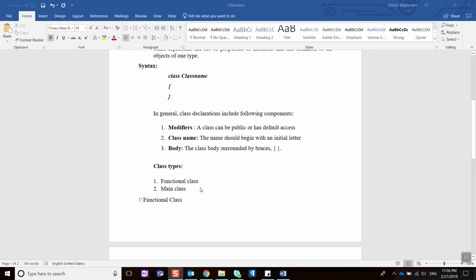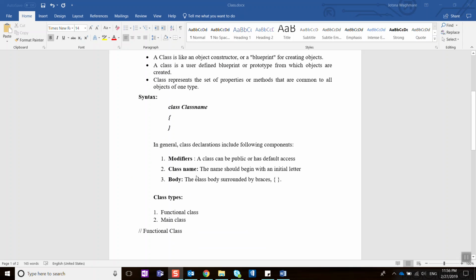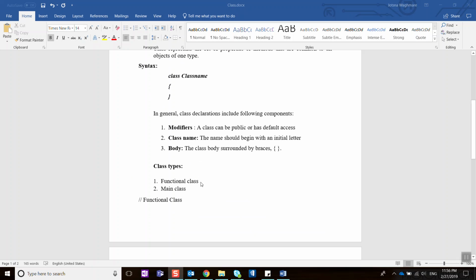So classes have basically two types. One is functional class, one is main class. What is a functional class? A class which does not contain the main method. Which main method? public static void main. A class which does not contain that main method is known as a functional class, and the class which contains that main method is known as a main class.